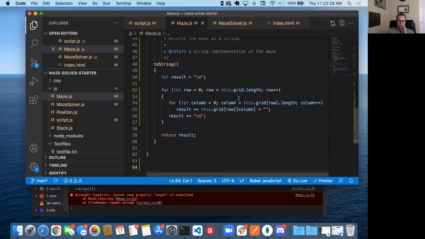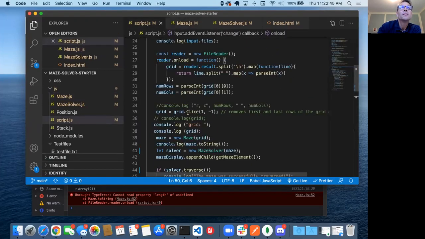Right, it's saying the grid is undefined. Why would grid be undefined at this point? Script 40. Yeah, go to script. That doesn't even make sense because I have a console log there. But you're calling on maze.toString. Okay, so where are we loading up maze? Okay, grid.